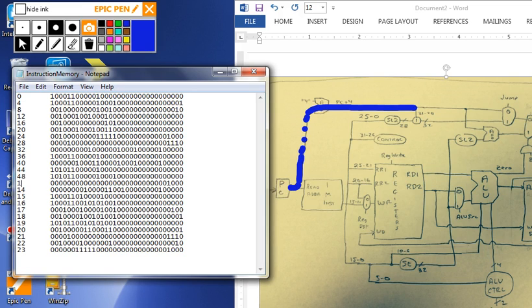$48, $52, that makes this one $56, that one makes this one $60, $64, $68, $72, $76, $80, $84, $88, and $92.